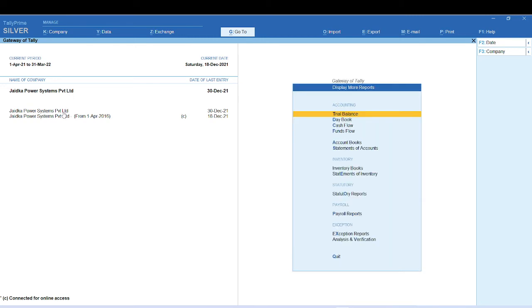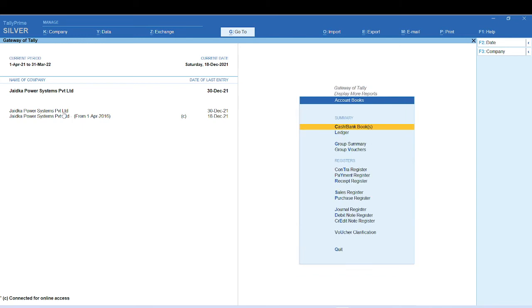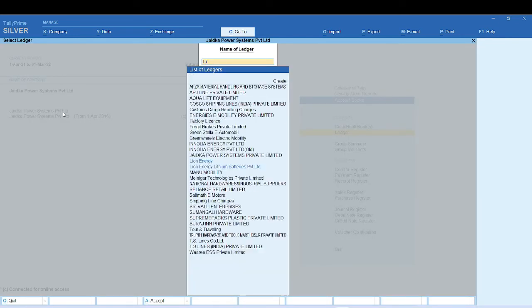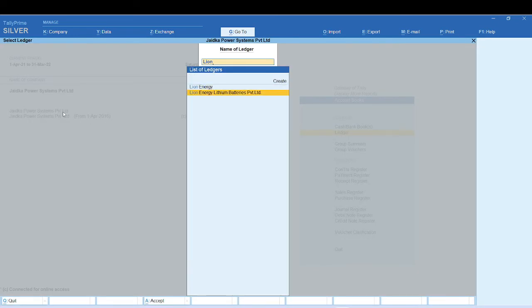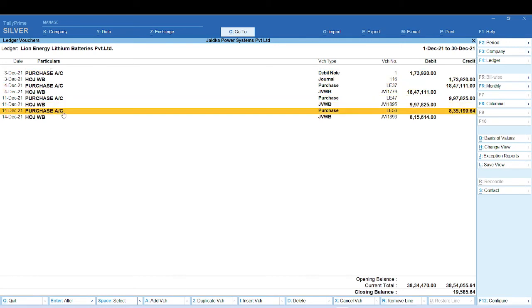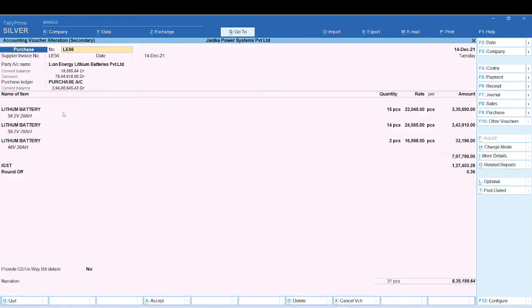I display the vendors ledger account, the last 14 December voucher. You can see in your branch it is already changed: the last item quantity has been changed by two pieces.